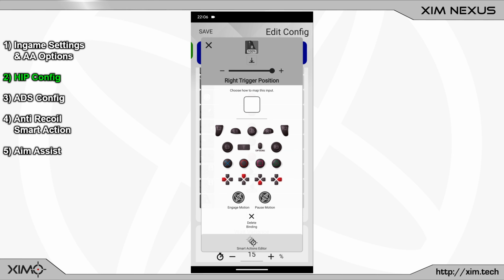This one will handle the shooting. I will pick the right trigger action, and then move the slider at the top to the 90% mark.